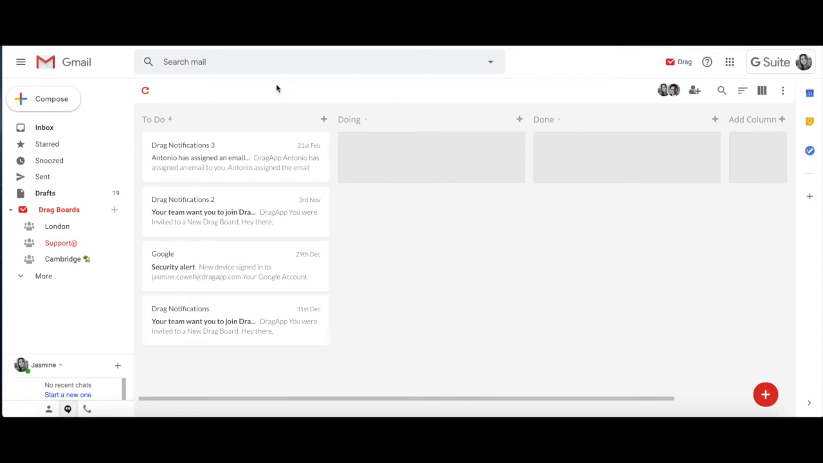All of the historical emails in that inbox will come to your first column that's going to be called To Do. The columns start as To Do, Doing, and Done, and that's it. From here, if you don't do anything, every email now sent to support@dragat.com is going to load on top of my first column as unread, in bold.